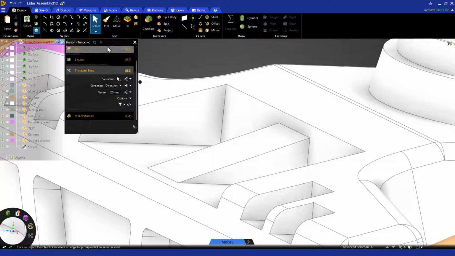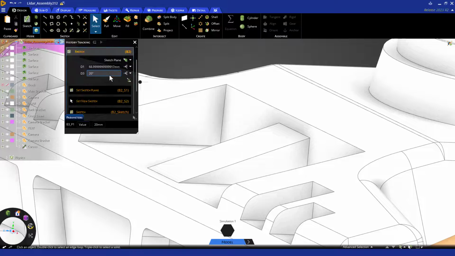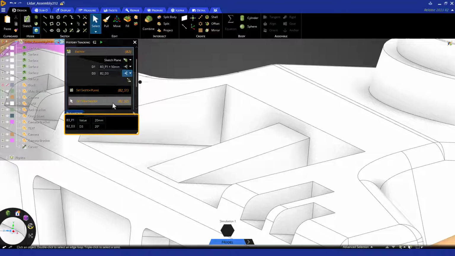If you want to turn any of these into a parameter, simply click the parameter icon next to the value. If you click the drop down next to another parameter, even in a previous step, you can set one parameter as the input for another and add any other arithmetic. The parameters at the bottom of history tracking are the ones that will be sent to Workbench or used in a Discovery design variation study.